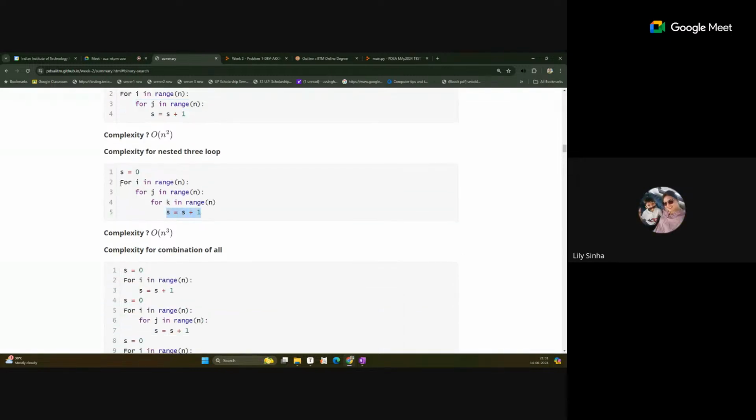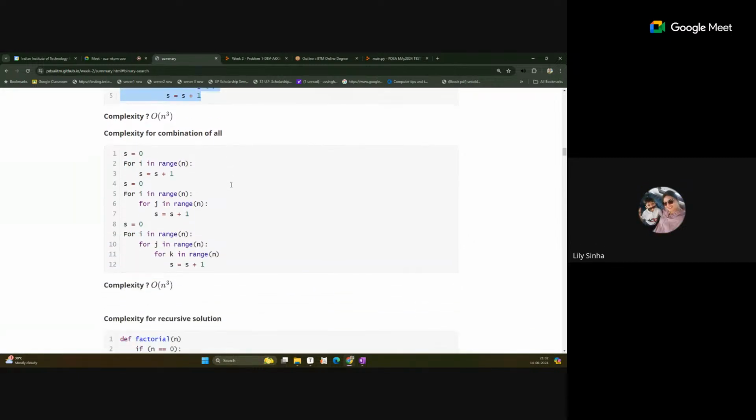If you have this type of part in your code where you have 3 nested loops, this is taking order of n time, but it is running for n values, so it becomes n square. Now for every value of i, this part is taking n square, so for n values it will become n cube. Okay, so this is one combination of the code.